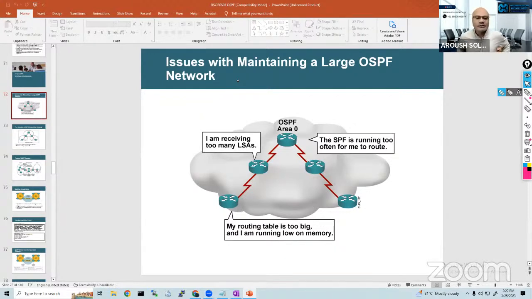Because OSPF is configured in a huge network, where we have thousands of users, we generate a huge amount of traffic. OSPF can be configured where there are more than 1,000, 5,000, 10,000 end users, generating a huge amount of traffic. The issue of maintaining a large OSPF network is that there might be chances of too many LSAs, as we can see on the screen in this topology.